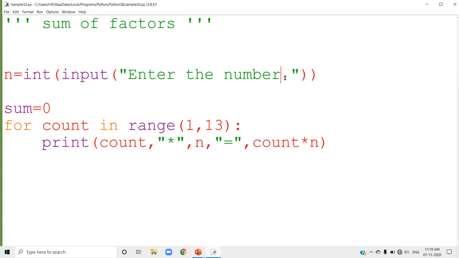How will you find out the sum of the factors? I already told you the logic behind it. How can you find the factors if I say the number 50 or the number 60? You have to divide 60 with 1, divide 60 with 2, check the remainder is 0. Then 2 will be a factor. Divide 60 with 3, check the remainder. If the remainder is 0, then 3 will be a factor. Check 60 with 4. If the remainder is 0, then 4 will be a factor. The same procedure you have to repeat.